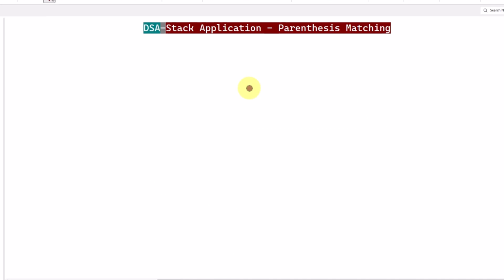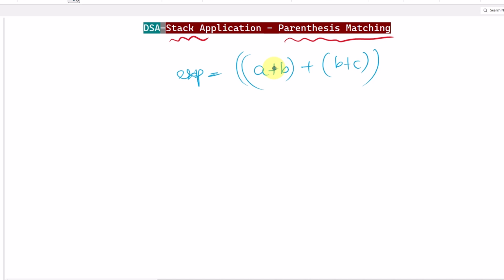So in this video, we're gonna see how we can perform the parenthesis matching of one expression with the help of the stack data structure. So suppose we have one expression a plus b plus b plus c. Now in this expression, let's just see if for every opening parenthesis we have closing parenthesis or not. So we're gonna check if the parenthesis of the expression is balanced or not. For that purpose, we're gonna use one stack.